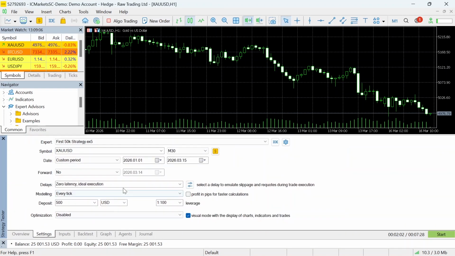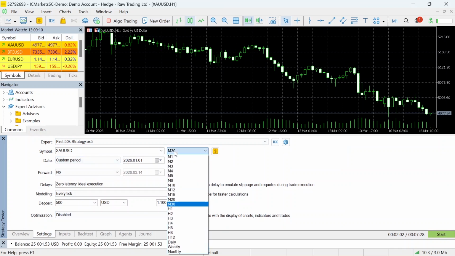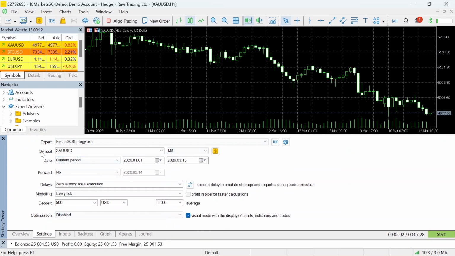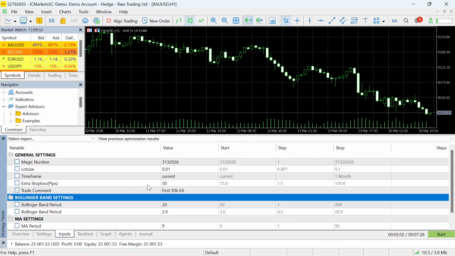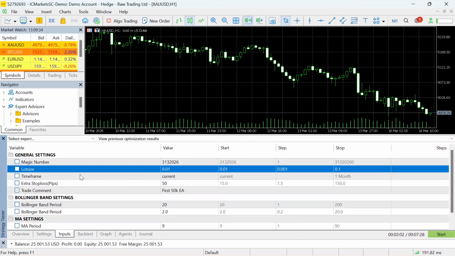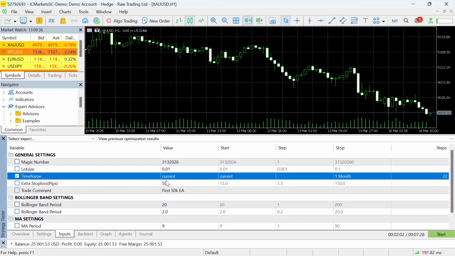Okay, I'm happy now. So I will switch this to 5 minutes, right? For the custom period, let's start with 2022. I'll use the same deposit. We are trying to get the best out of it, so you can just go for fast. Then you can go for input. What do you want to optimize for? Let's just optimize for the time frame.